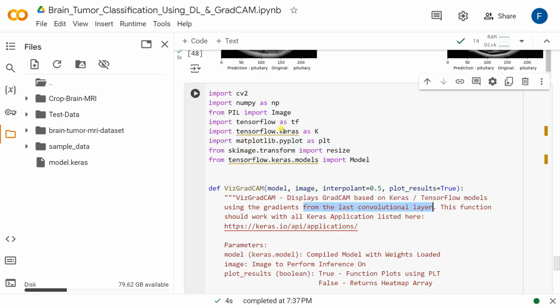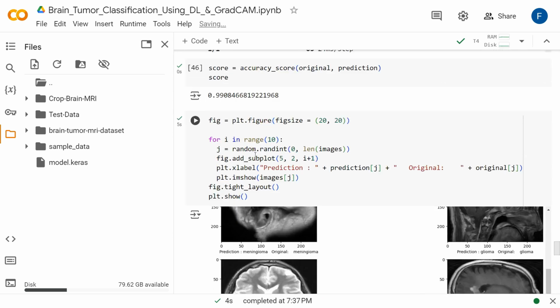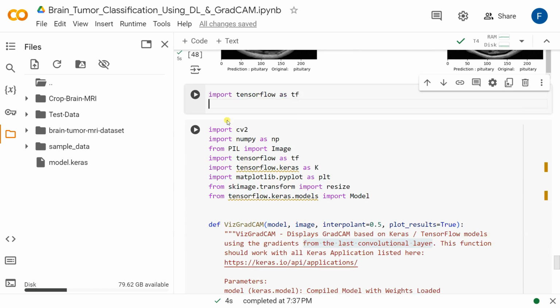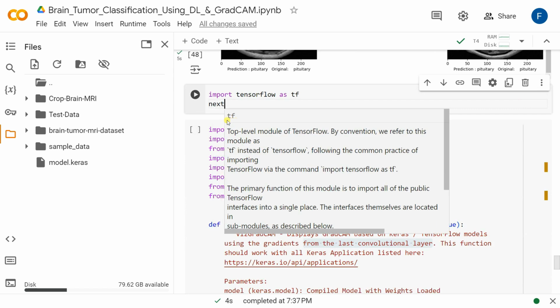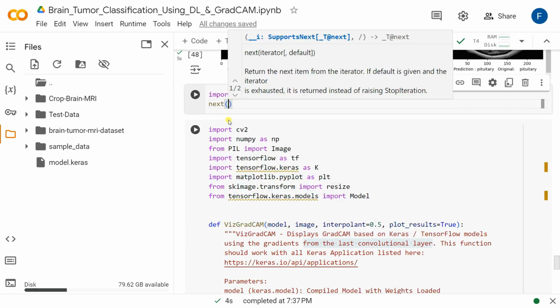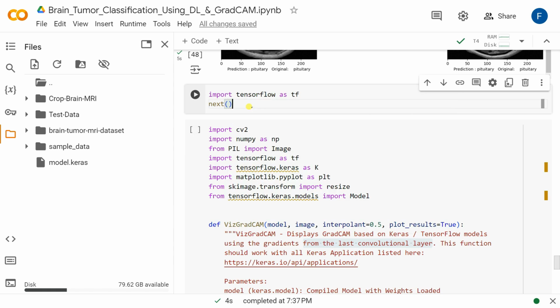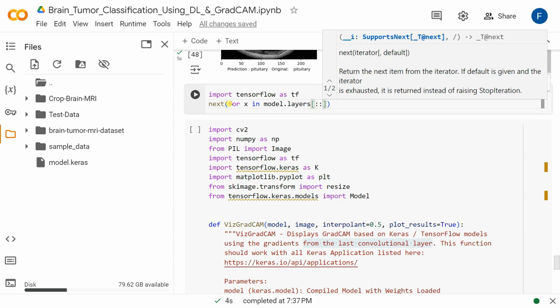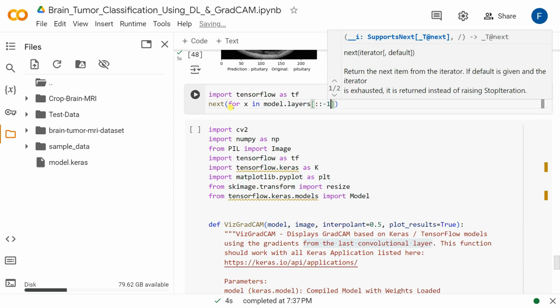So how can I extract the last convolution layer? Let me take one shell here and see how we can extract it. Let's import TensorFlow as tf. Then I'm going to iterate over all the layers from our model. We can go with for x in model.layers. Using model.layers, we can extract all of the layers from here, and take the last layer of the model.